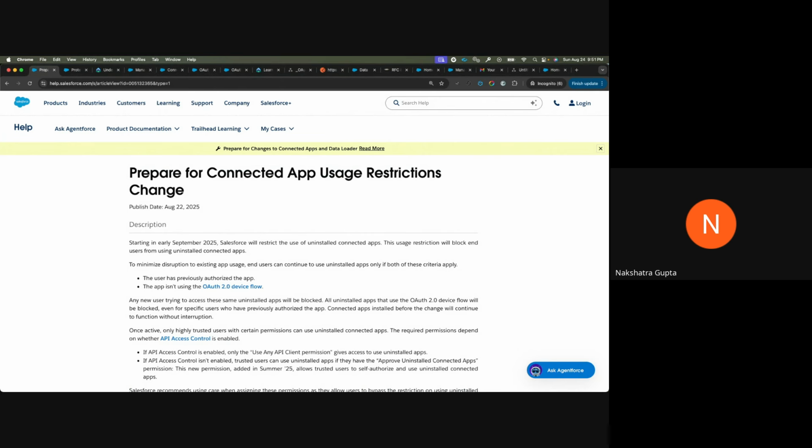The second use case is user B, who is a new user and has never authorized using that uninstalled app. So the moment after the change they try to do it, user B will be blocked.